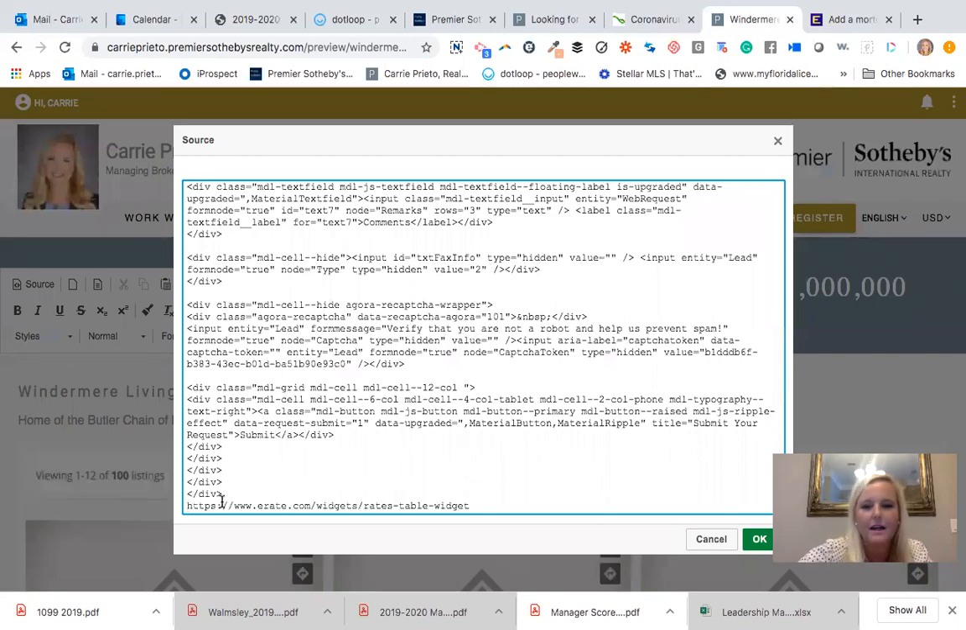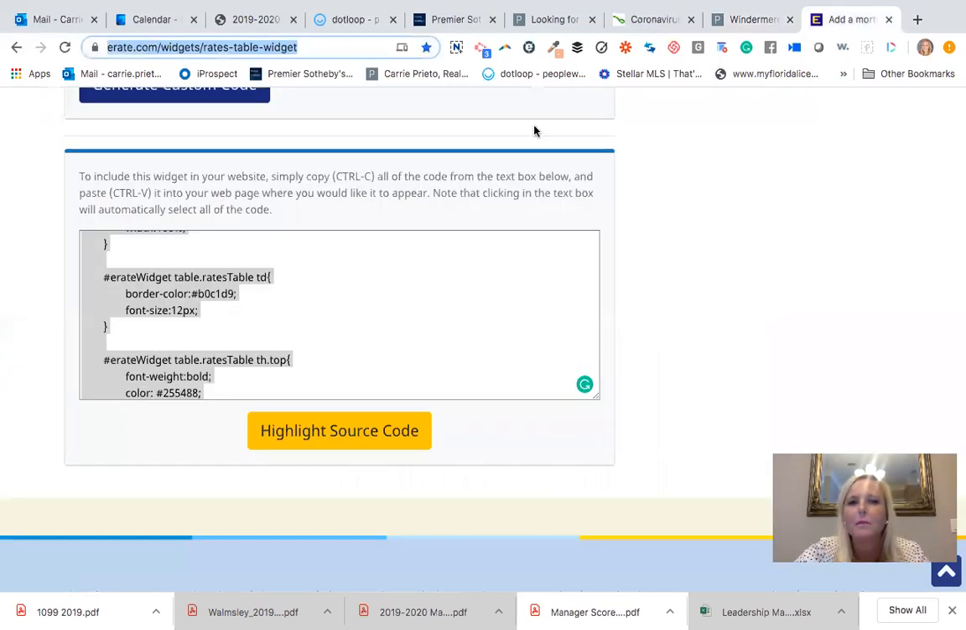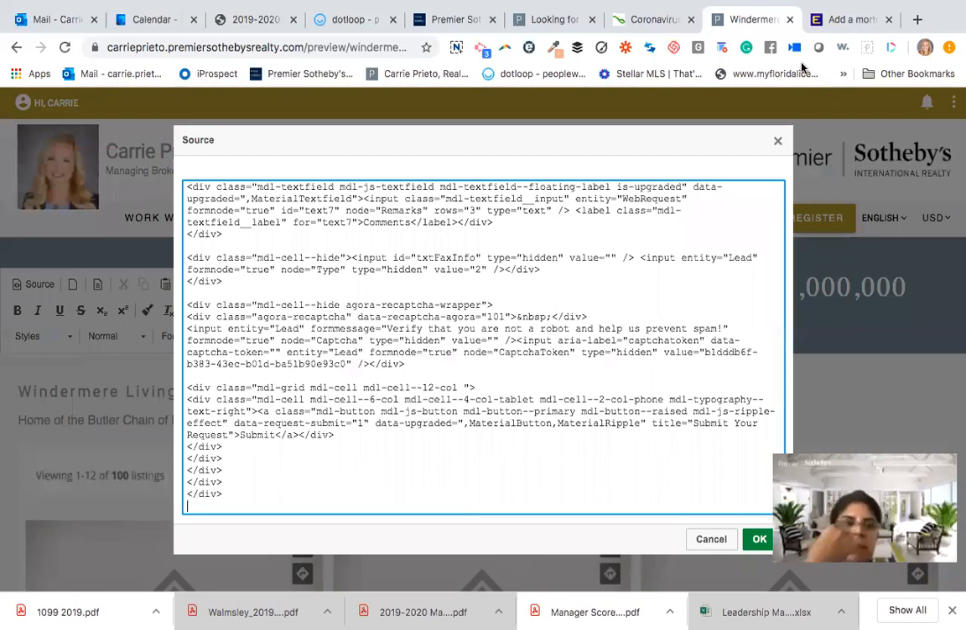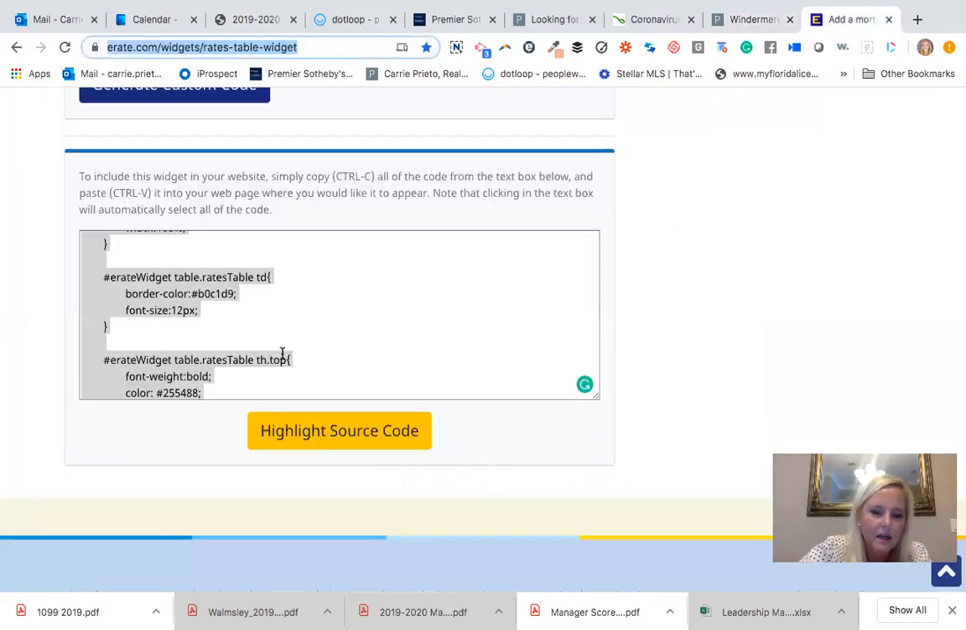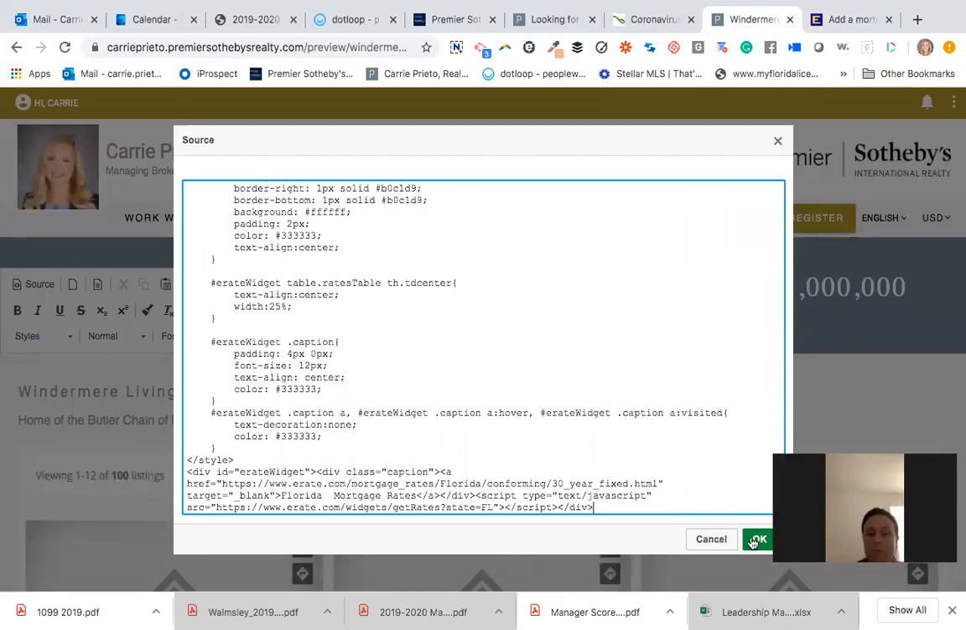Oh, silly me. I sent you guys the widget, and then I took out what I pasted. Paste. No, come on. Go back in there. Highlight source code, copy. Paste. That's the source code.